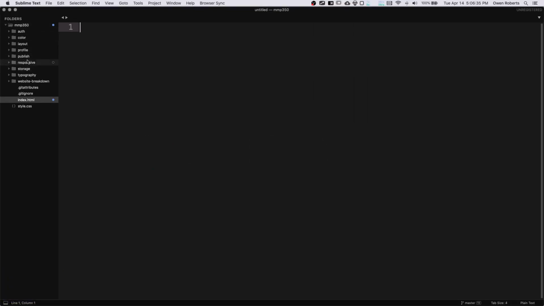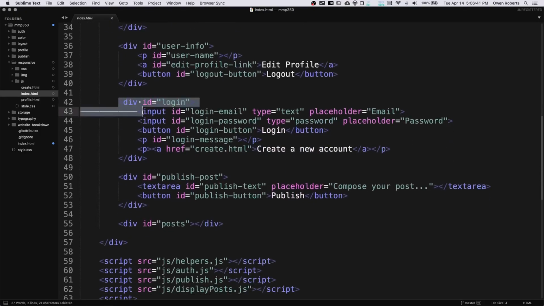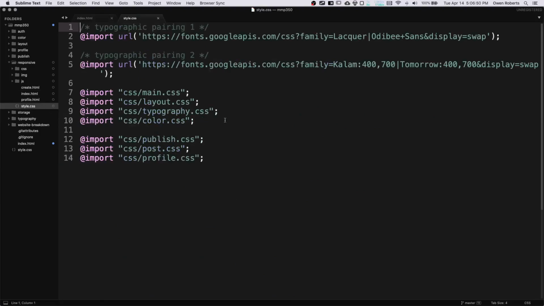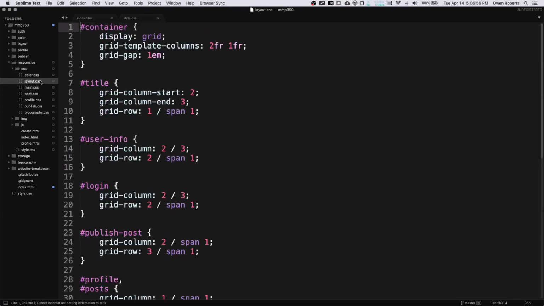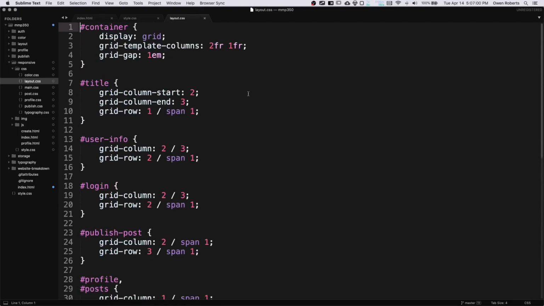So I'm going to open up responsive and go to index.html and just scroll down a bit. And we're going to start looking at this login section. We're going to make some changes in here to update our design. And then I'm going to open up style.css, make sure I have this ready to go. And then I'm going to change my layout a little bit. I'm just going to go to my layout, and I'm going to update this first to use grid template areas.